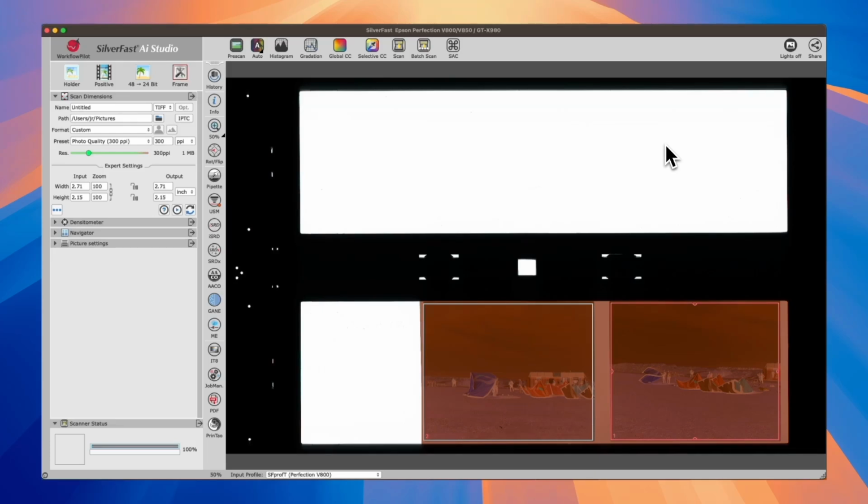Hello and welcome. Today we'll be exploring how to create custom profiles in SilverFast for converting your photographic negatives into stunning digital positives. This advanced technique allows you to fine-tune the conversion process for specific film types and shooting conditions, or create a custom Negafix profile from an unknown emulsion from scratch.